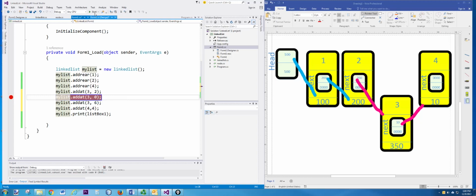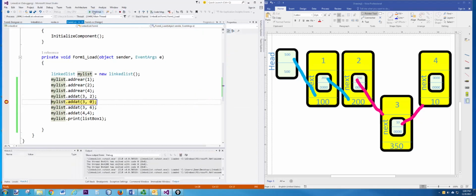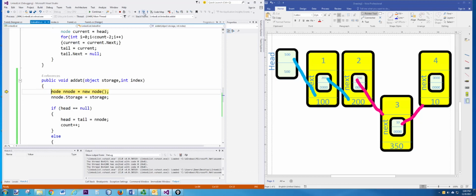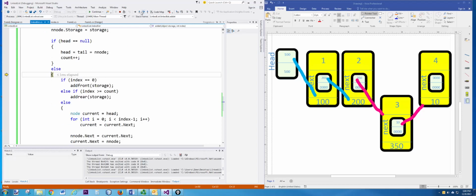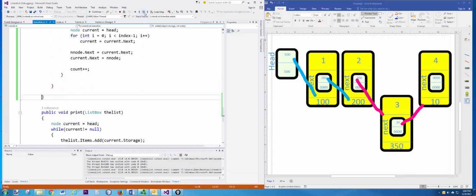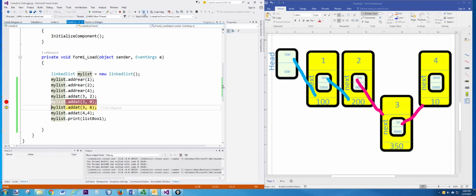So what should be happening is an add front. I'm going to step into and step over. We get into our else statement. And sure enough, our add front works, and we're done. And then we go on to the next one.